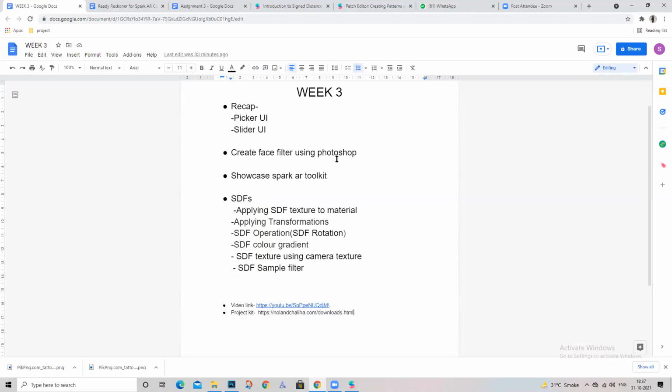So we are going to create a face filter using Photoshop. Let's do a face tattoo filter.